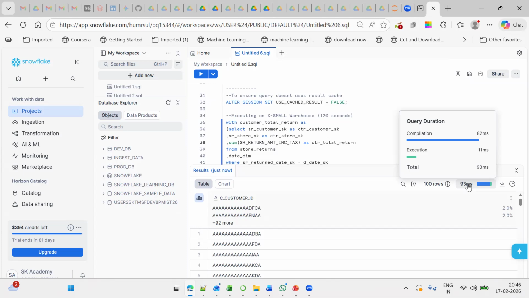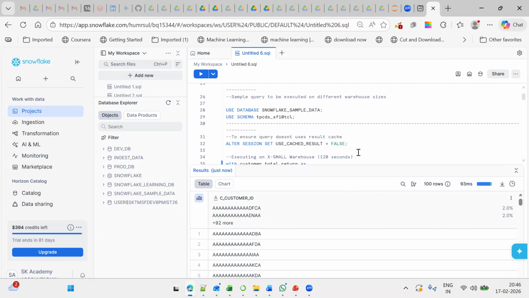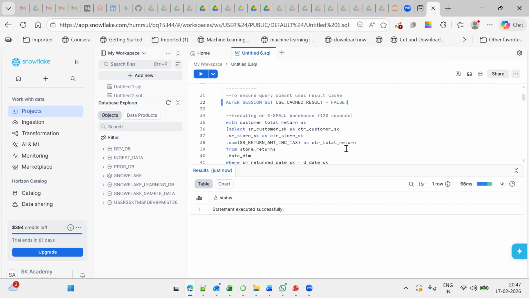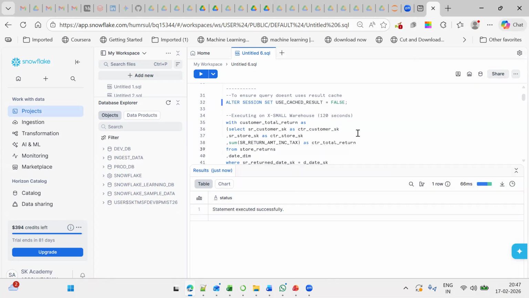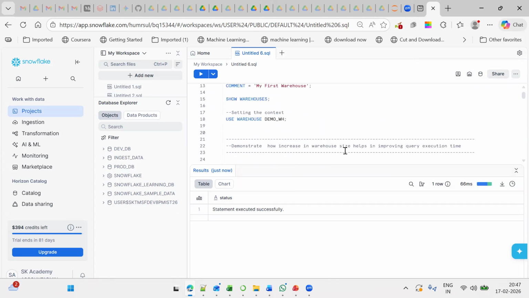And what if I want to reduce the time? I cannot see the time reduction if I use the query cache, because the query cache is not going to touch the warehouse at all. So I want to see the difference, so I'll disable the query cache for now. And now I'll execute the query once again. But before that, we will try to see the warehouse. Okay, so let me try to run this query once again.